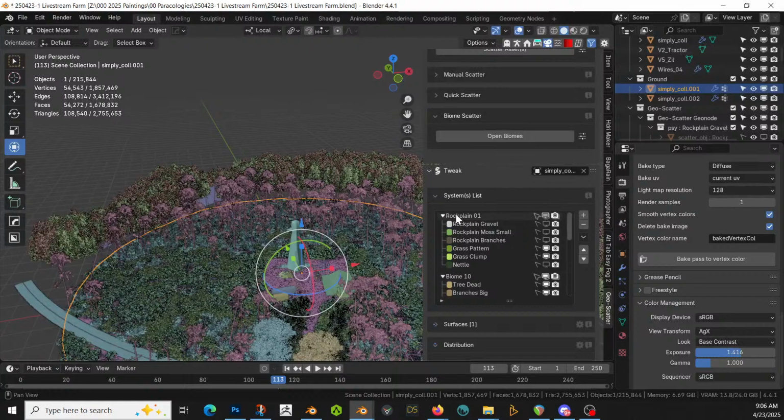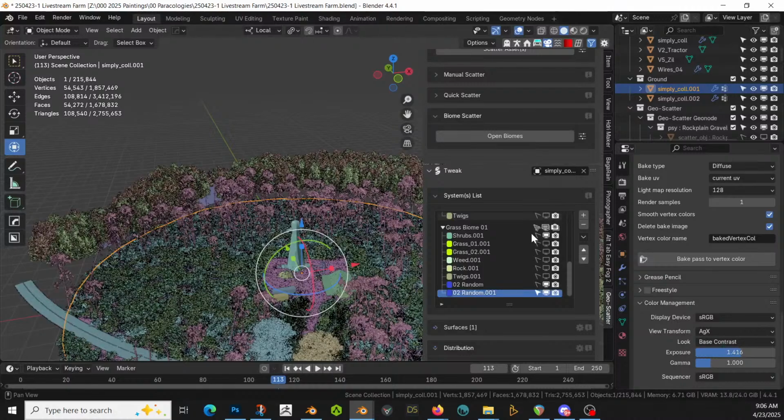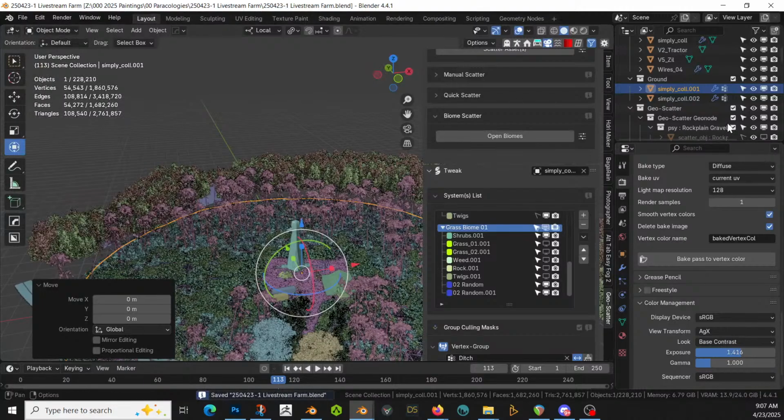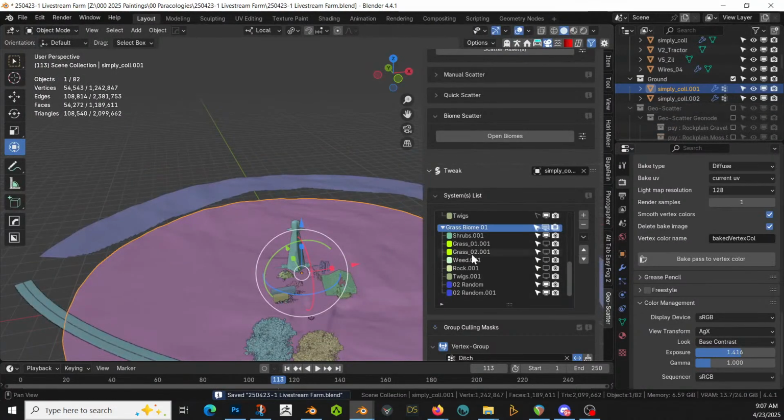Let's turn off rock plane. Turn off that. Come on, geoscatter. Don't be a pain in my ass. It's been saying good things about you today. Don't do this. No. I should save anyway, though. It's been a while. Okay, turn off geoscatter. Great.